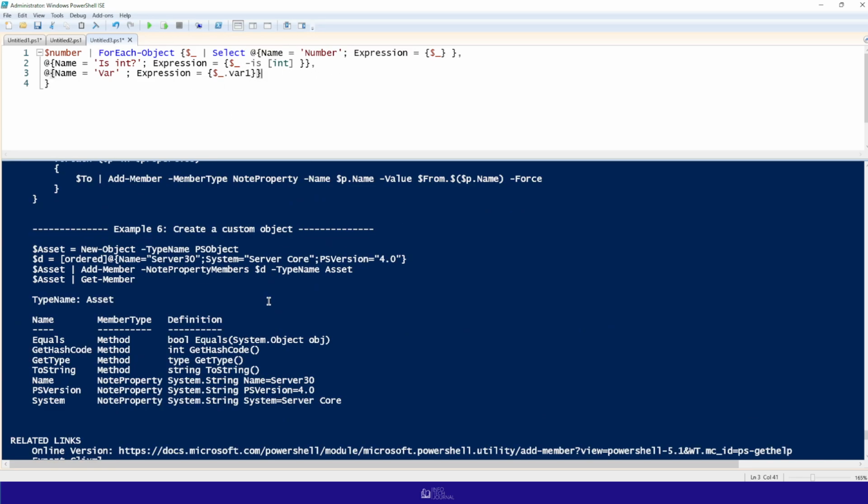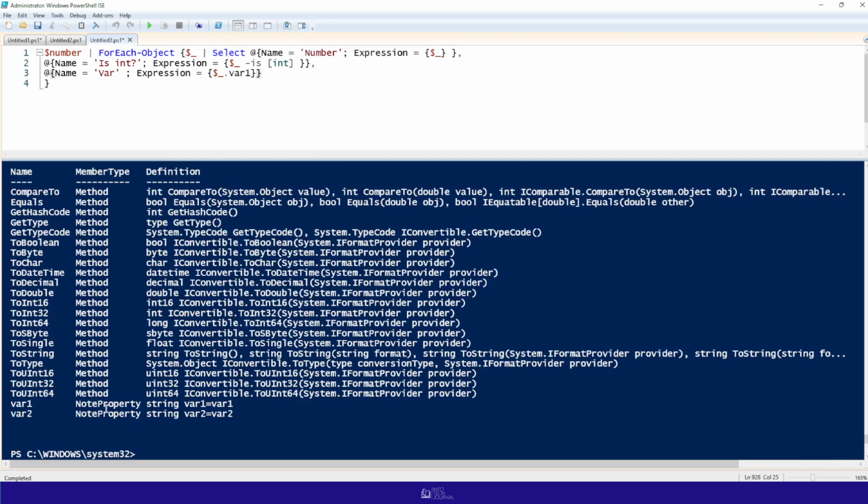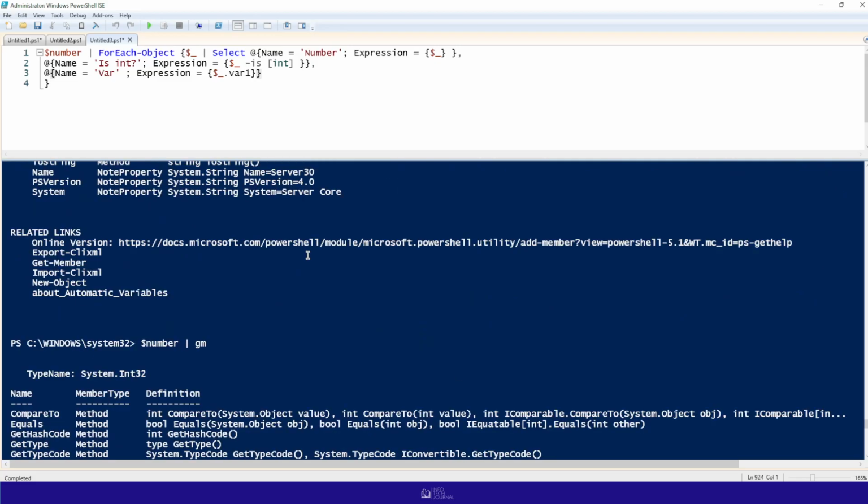We've already done variable 3 if I'm not mistaken. Let's check var2. Okay, how do I check whatever variables I have? I'm going to say again this with number, and I'm going to say get member, or short form or alias of gm. So get member. So I have var1 and var2. There's no var3 right now.